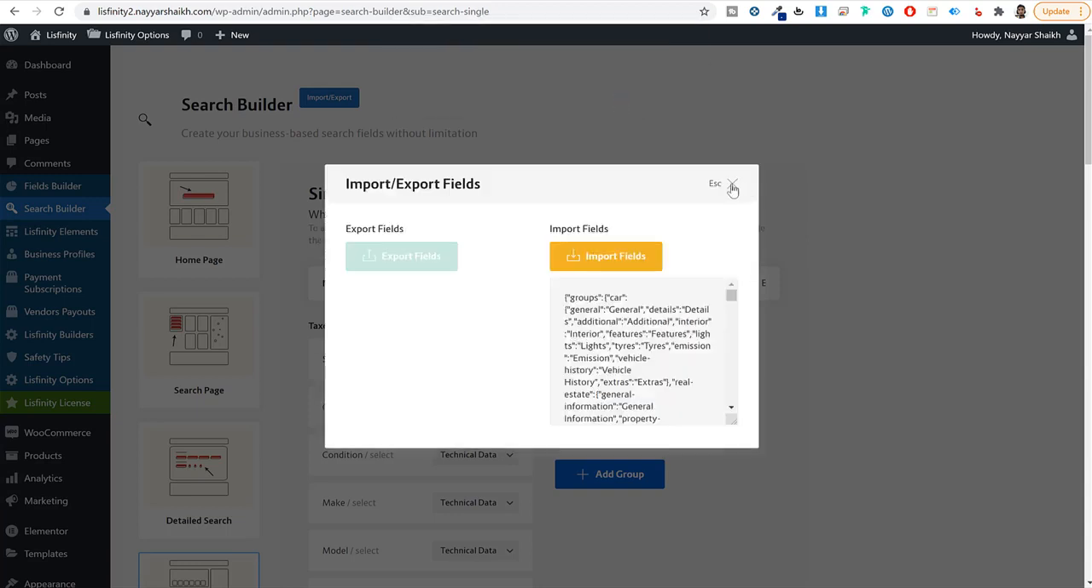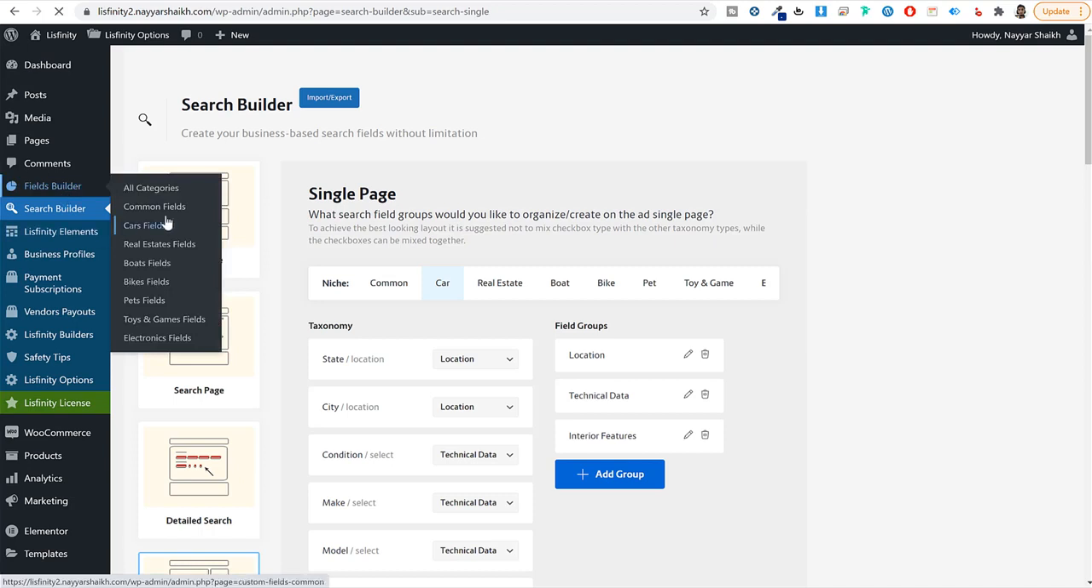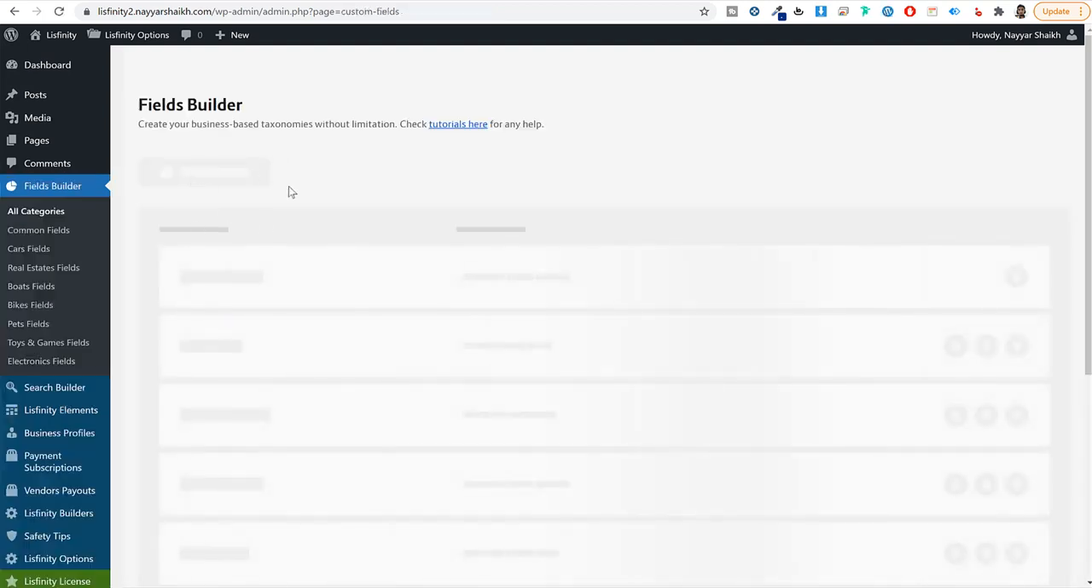Again, once it is imported, you can refresh it. Okay, so this import file is not working. Don't worry, by the time you're watching this video, I'll give you the right file. But this is not really important as well. We have seen how this entire process works.